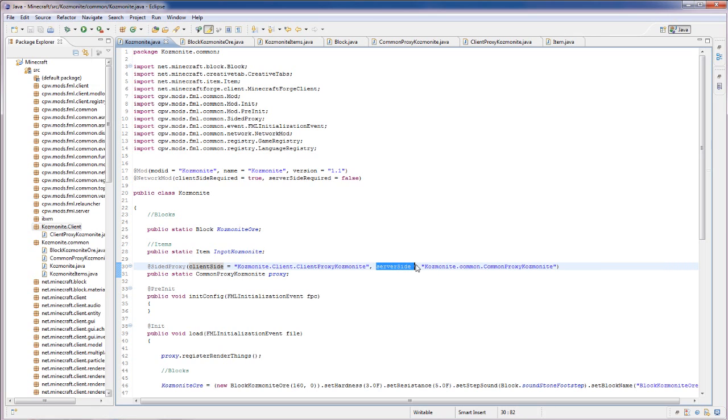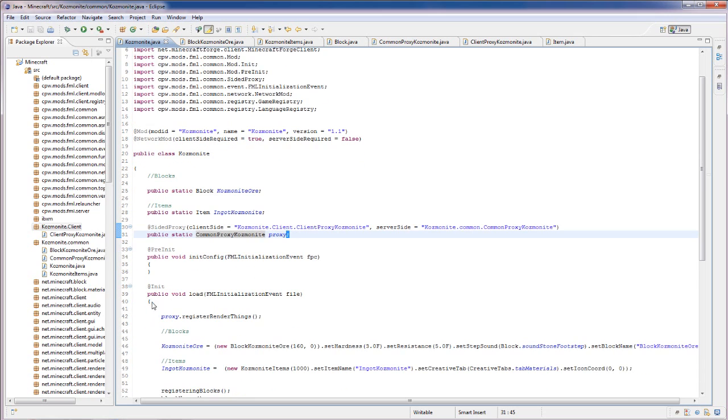serverSide equals cosmonite.common.CommonProxyCosmonite. In this case it'll be the name of your mod instead of cosmonite, and that's inside quotations as well. And then public static CommonProxyCosmonite proxy, and then your semicolon. And then inside your public void, just above your block, you just put proxy.registerRenderThings, and then your brackets, and then your semicolon.